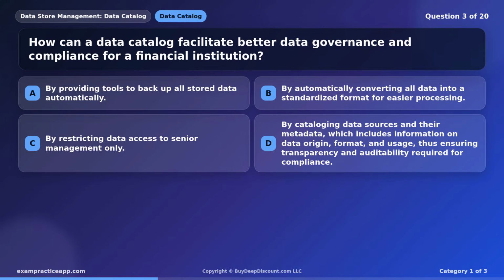Option D. By cataloging data sources and their metadata, which includes information on data origin, format, and usage, thus ensuring transparency and auditability required for compliance. Take a moment to choose your answer. The correct answer is option D.